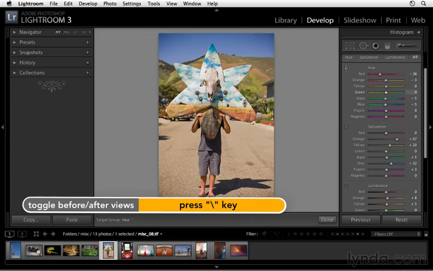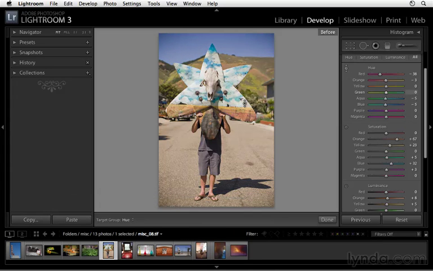If you press the backslash key, that's the shortcut key that shows you here our before, and then I'll press it again, there our after. So we have nice warmth here in the foreground and on the surfboard, but we've maintained those blues up top. And we've been able to do that by using these specific controls that we can find in the HSL panel.